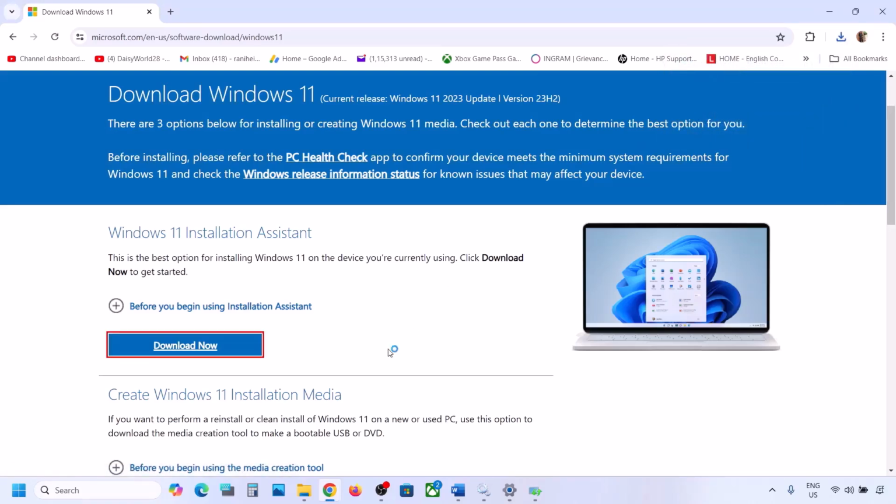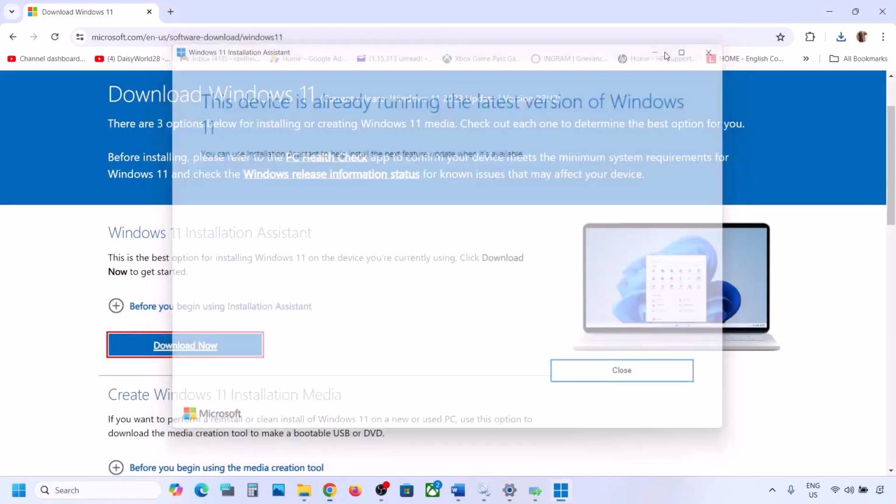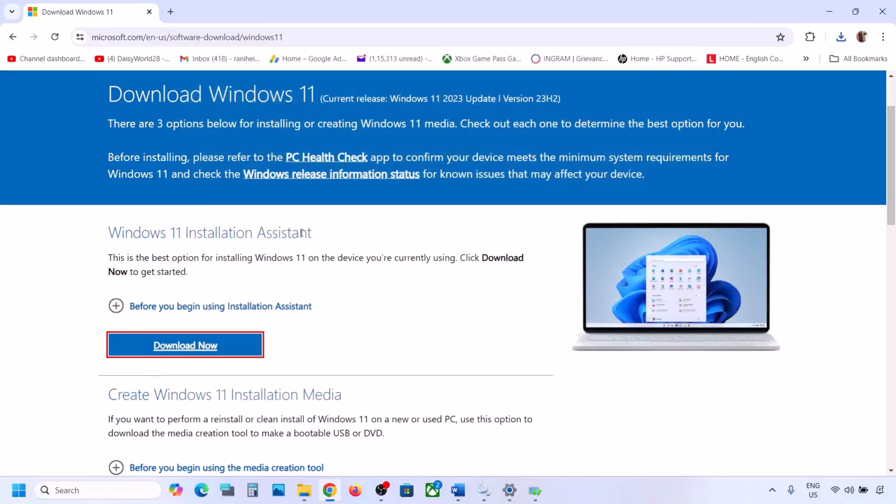Now click on yes to allow. Now if there is any update over here, you will see the install option or update option. In my case, it's already up to date. So if you see update, install it using Windows 11 Installation Assistant and then check.